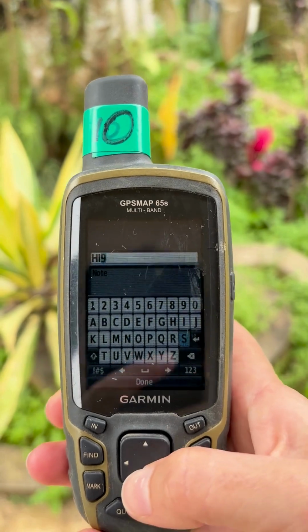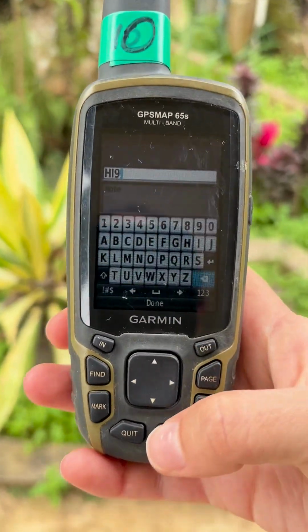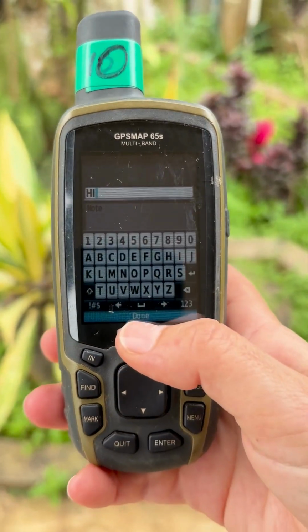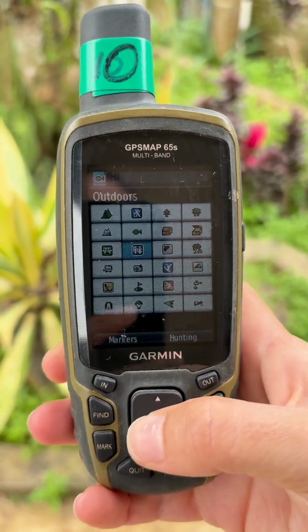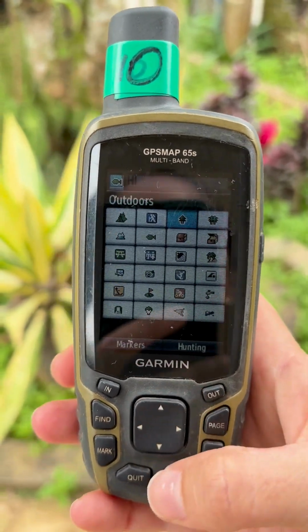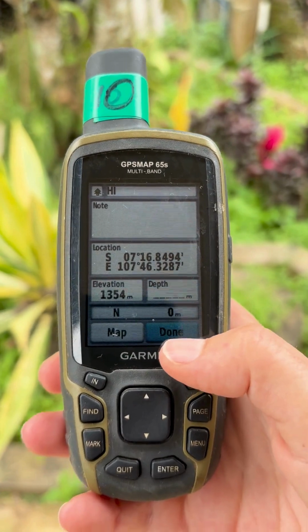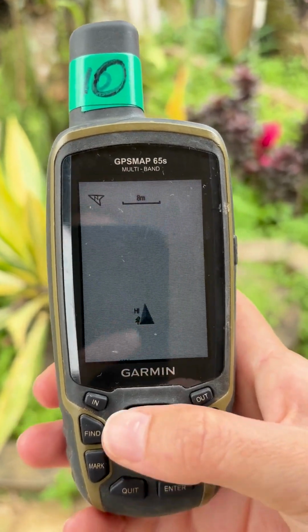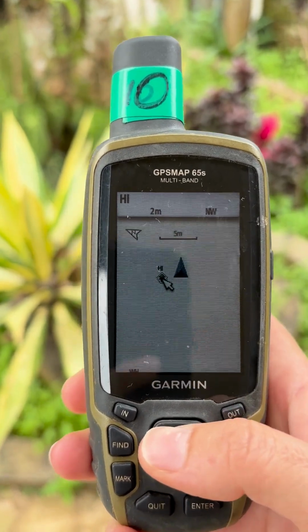So this first point we're going to call hi. I'm just using my arrow keys and the enter button, and then I scroll down to done and press enter. I can also change my symbol in here, I enter again, and then scroll down to done, highlighted in blue, and press enter. If I zoom in now, there is hi where I just made it.